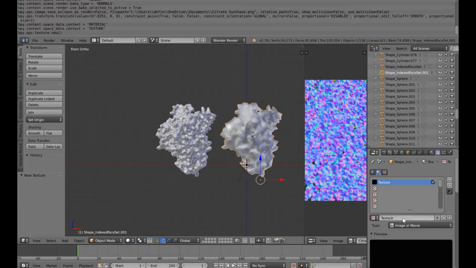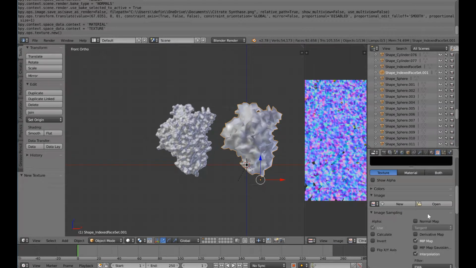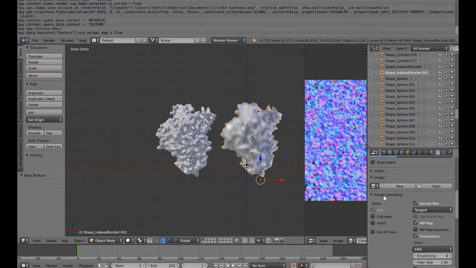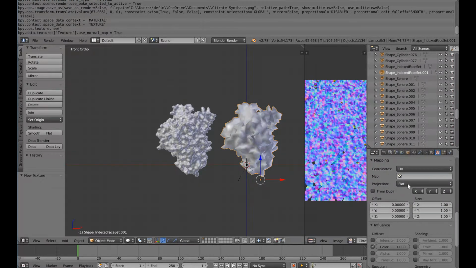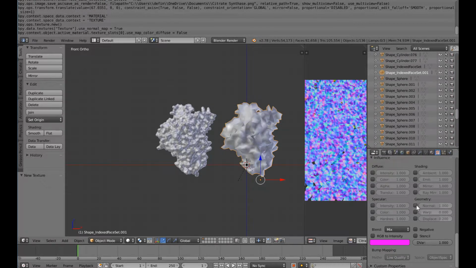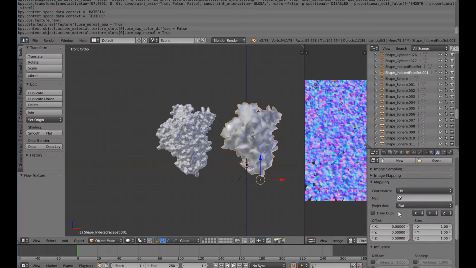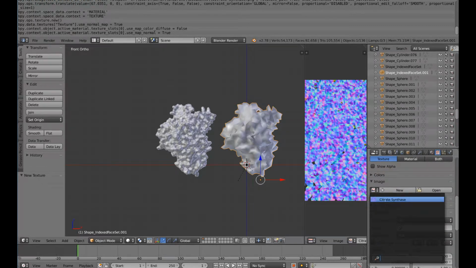And now we're going to go to textures. We're going to add new texture. We're going to make sure that on the image sampling, we've got normal map selected. UV for the coordinates, flat, that's all good. We don't want color, we want normal for the geometry. And then the last thing I believe for us to do is to actually select the image citrate synthase, and that's by clicking this icon to the left.